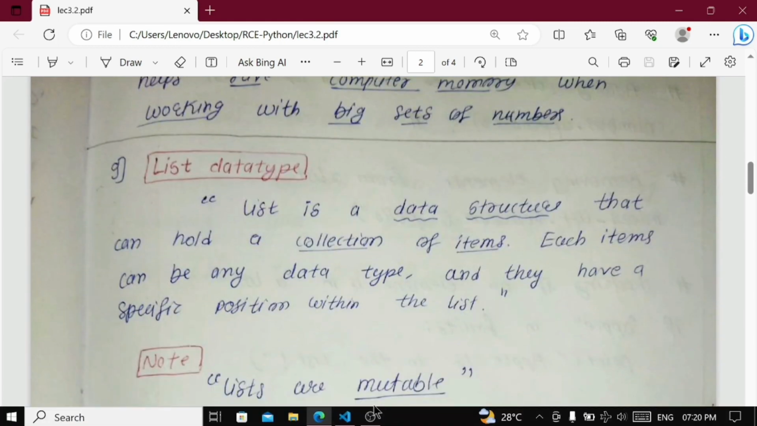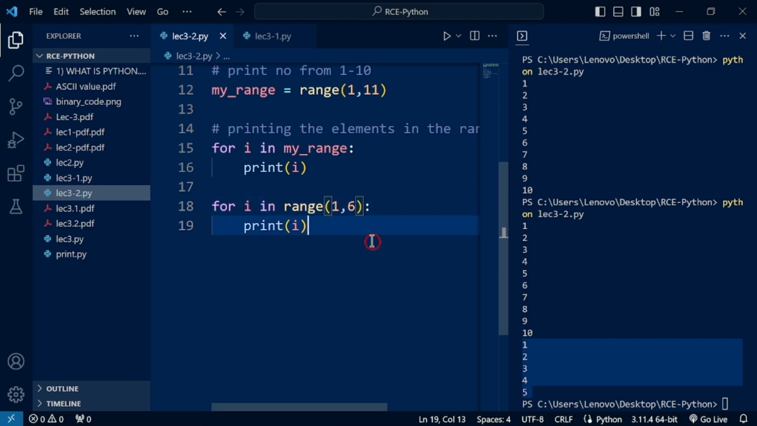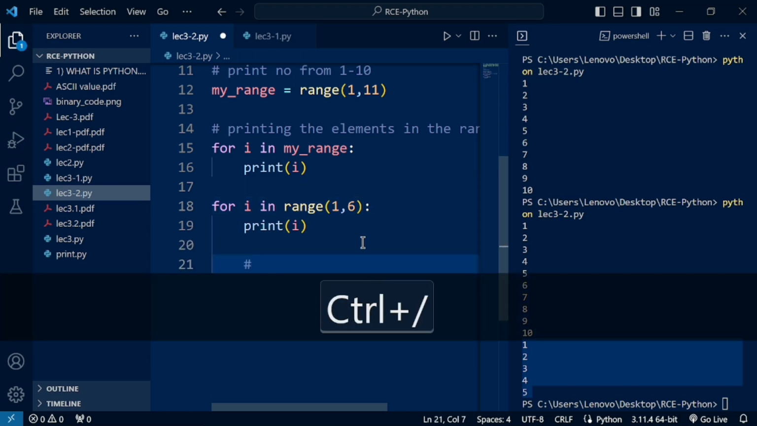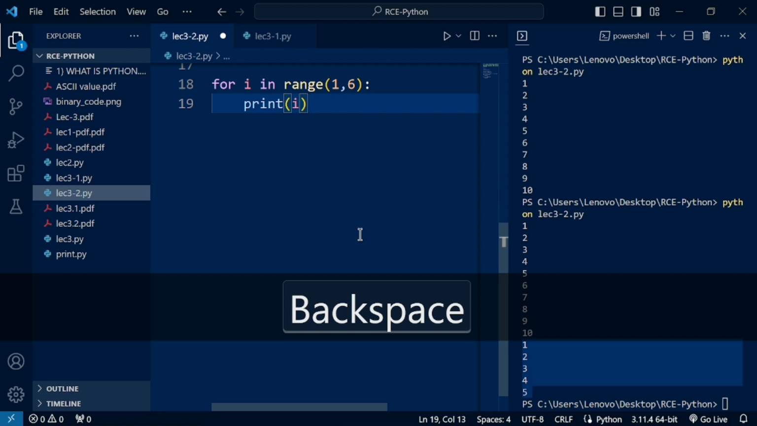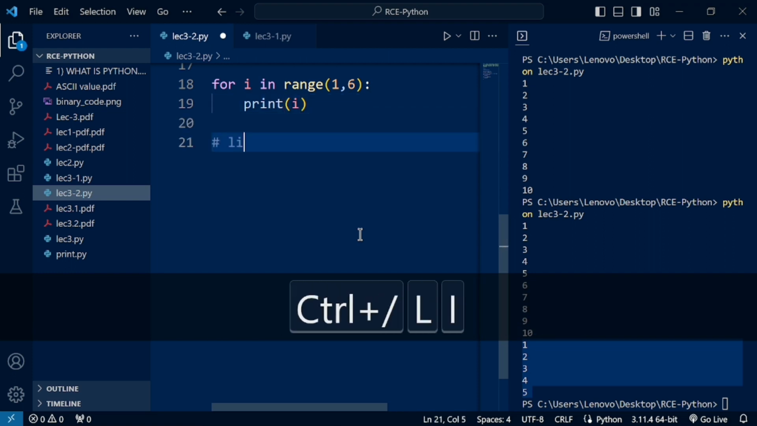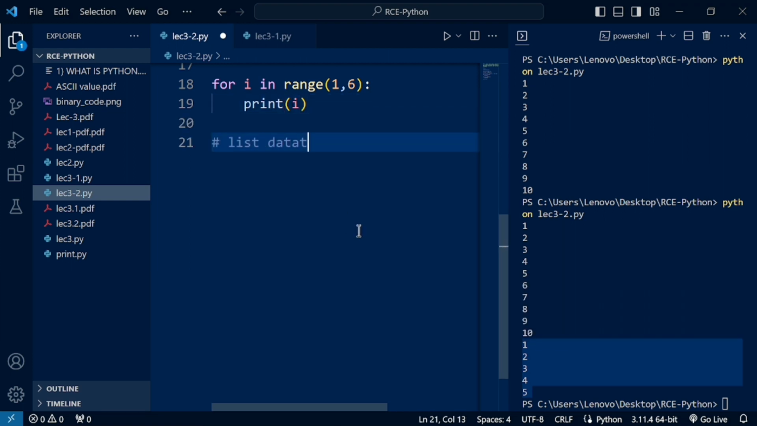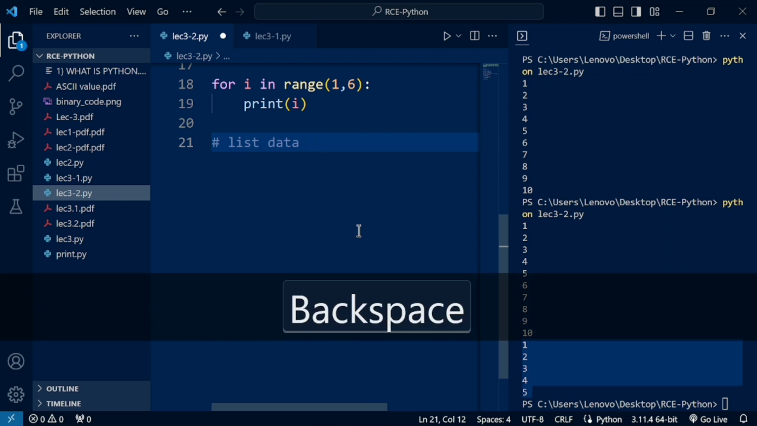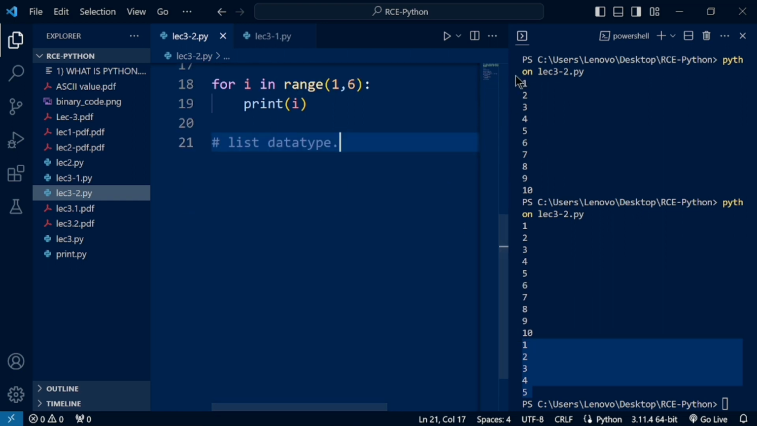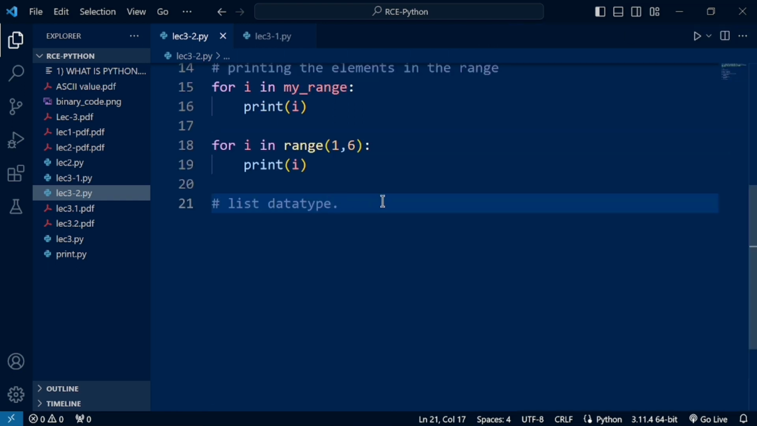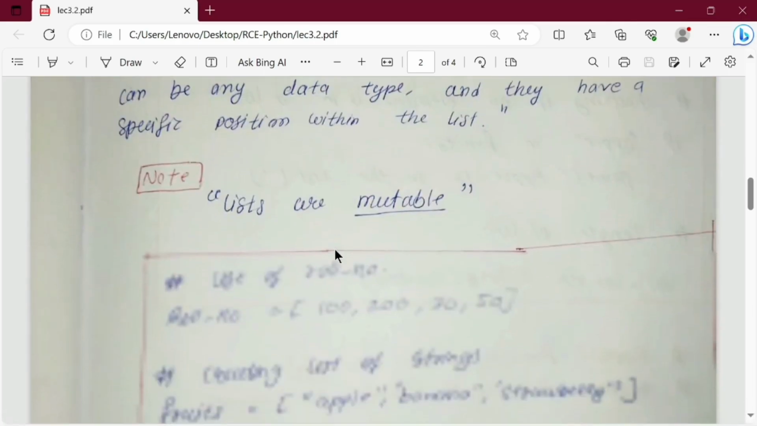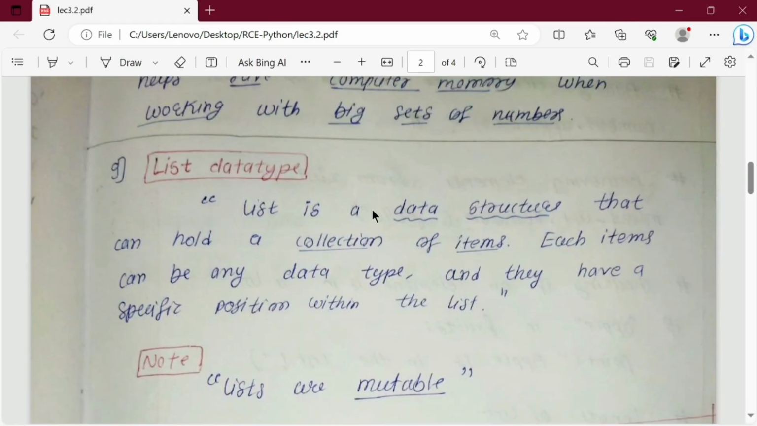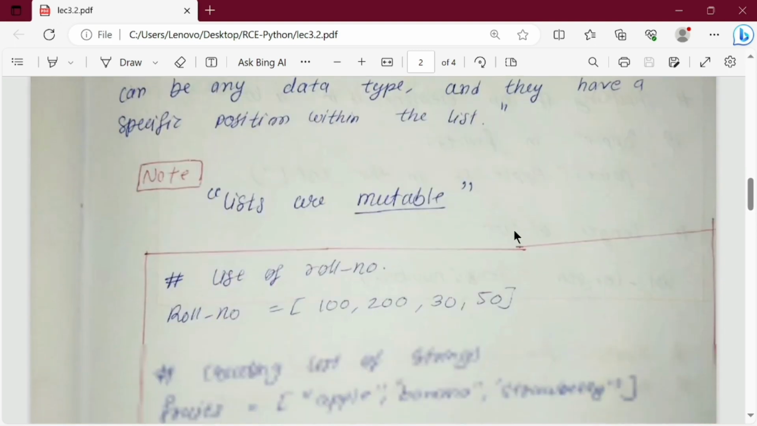Then next we are going to go with the list data type. So what is the list data type? Let's see the definition of it. List is a data structure that can hold a collection of items. Each item can be any data type and has a specific position within the list.